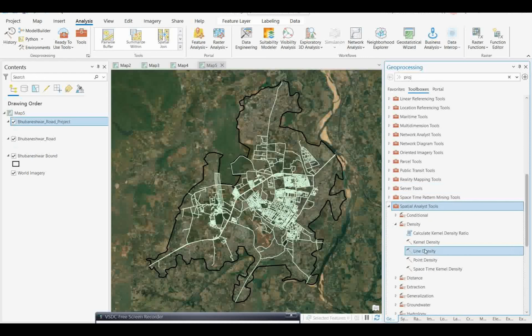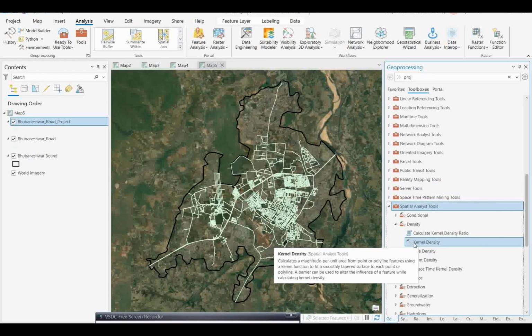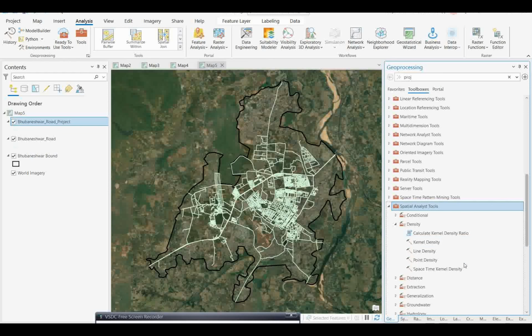Under this you have the different types of densities. Kernel density we usually use for, you see here, this basically calculates the magnitude per unit area from the point or the polyline features using the kernel function to fit a smoothly tapered surface to each point or polyline, and the barrier can be used to alter the influence of the feature while calculating the kernel density. And here we are going to do the line density.